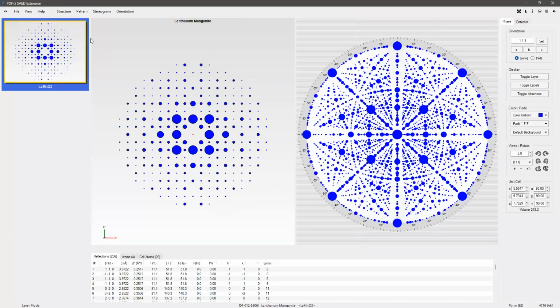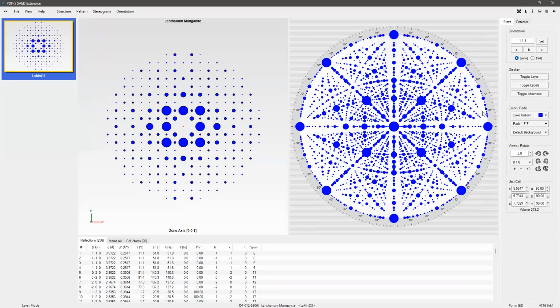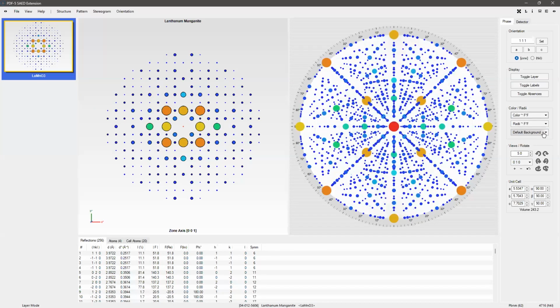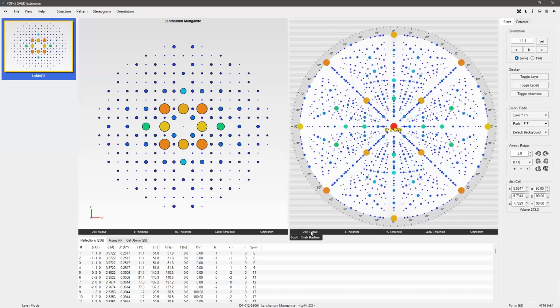Let me reset all panels. Let me change the color of these dots proportional to F square, and also the radii proportional to F square. Each viewer, the pattern viewer and the WolfNet, has a scroll bar at the bottom with hot zones where we can use the mouse wheel to change the spot radii, a despacing threshold, intensity threshold, or a label threshold, the intensity threshold for labels.